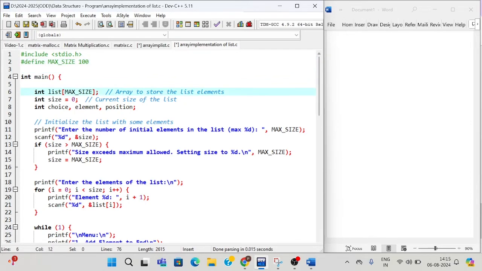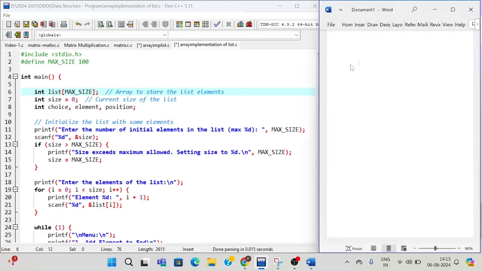Now within the main function, first let us create an array. The name of the array is list and it can hold a maximum of 100 elements. So a list is created with a maximum of how many elements? 100 elements. And now we'll assign the size as the variable which I'm going to define to indicate the current size of the list. So first assigning the size of the list as 0.